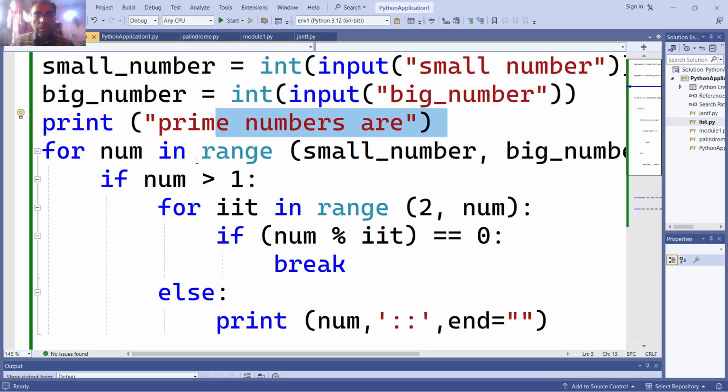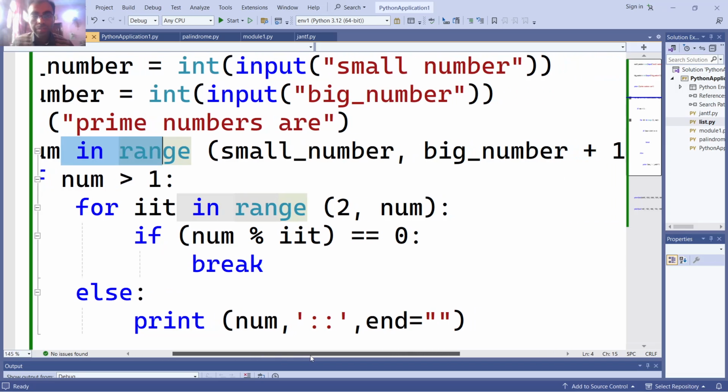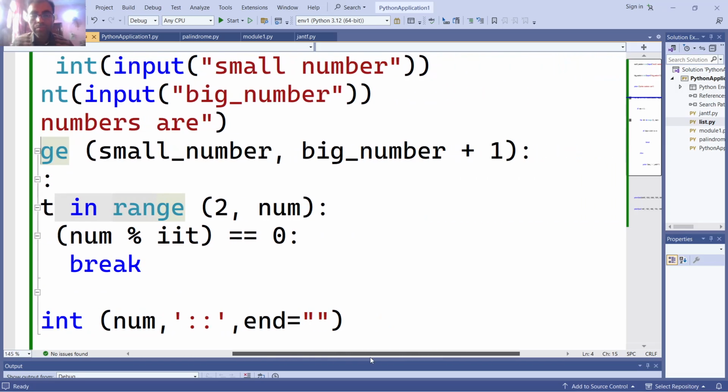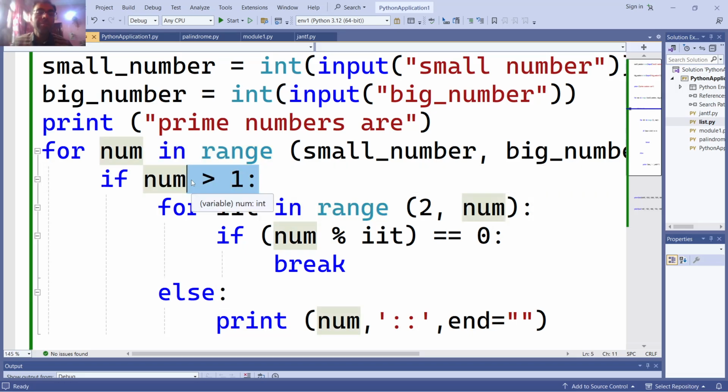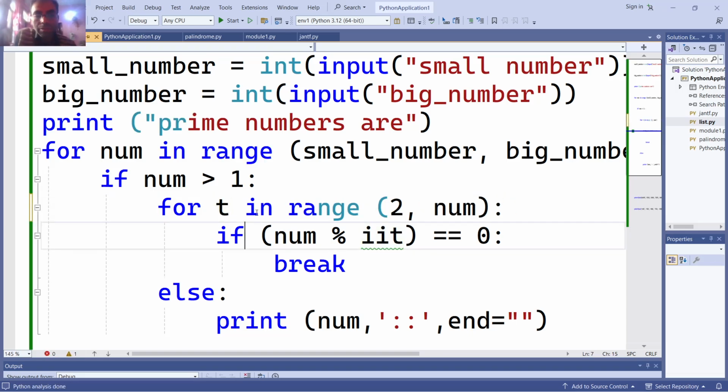Okay, so for num, I think you can guess it out. For number in range between small number and big number plus 1, just ignore it, 100 or 101. Anyways, you can do manual modification later on. So here, if number is greater than 1, because in 99.9% of calculations, if you are working on prime numbers, you always assume that the prime number is greater than 1 only. So this is a variable name, so don't get confused. For IIT in range, simply you can, with IIT also it will work.